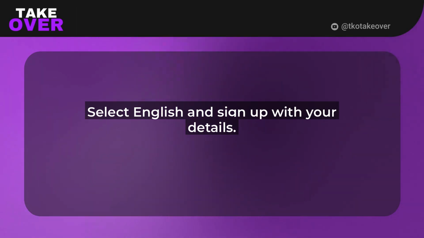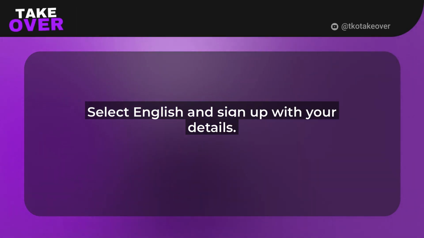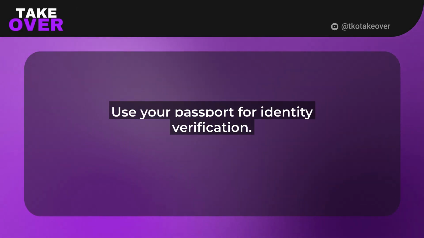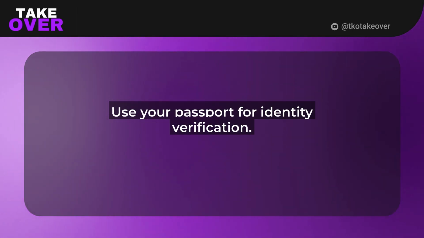Step 1. Download the Alipay app. Head to your App Store, Google Play for Android or the Apple App Store for iOS, and search for Alipay. Make sure you're downloading the official version to avoid any scams. Once it's installed, open the app and select your language. English is available, which is a big help for non-Chinese speakers.